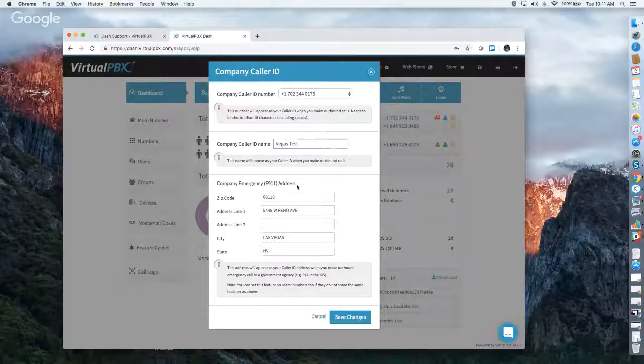All right, now we've got the company emergency address, or E911. So this is for your VoIP devices. Someone picks up a VoIP phone, calls 911. This is the default address that is sent out to emergency services. So you want to make sure this is correct. You can also set this up per device. So that way, if you have remote workers, they can have their own address information here. And then you click on Save Changes.